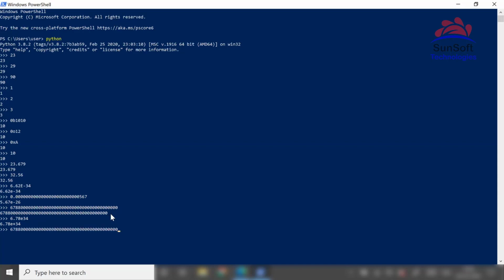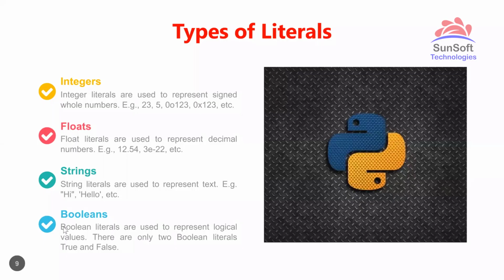What if I put this? See what it's doing now? 6.788 e raised to the power plus 41. So the standard notation is for floats only. It's not for integer literals. Now we go into another type, string literals.